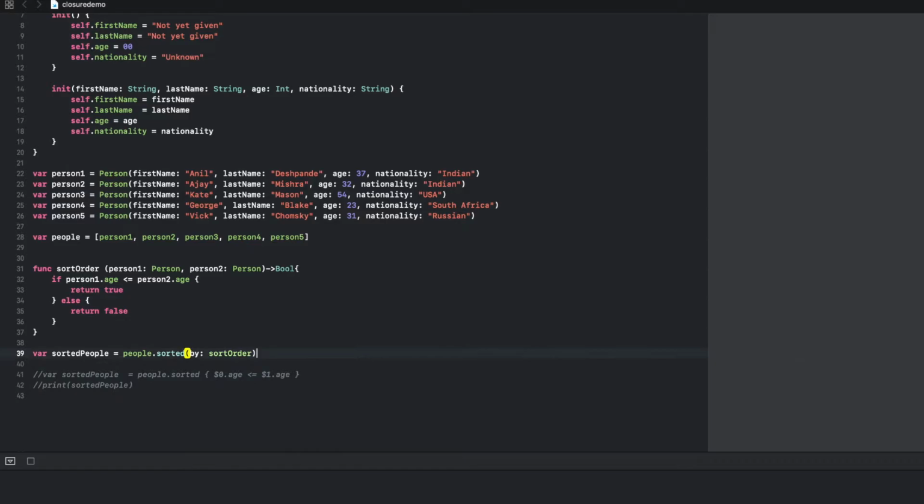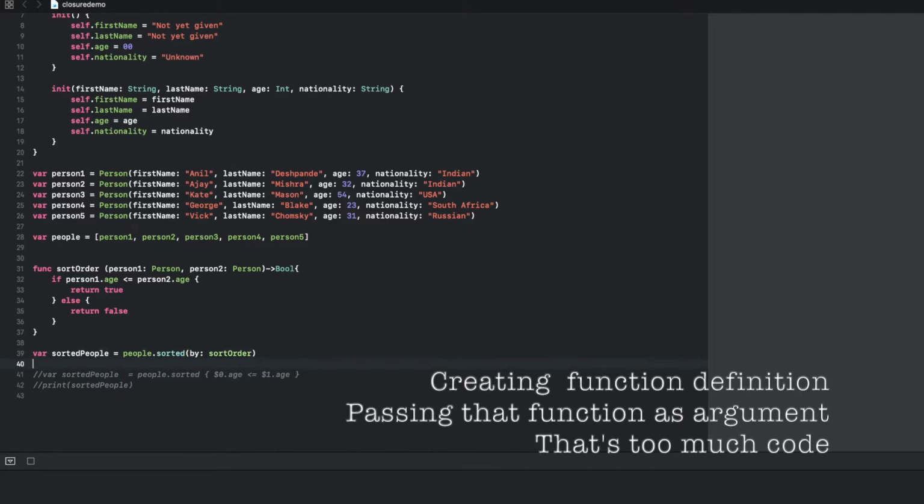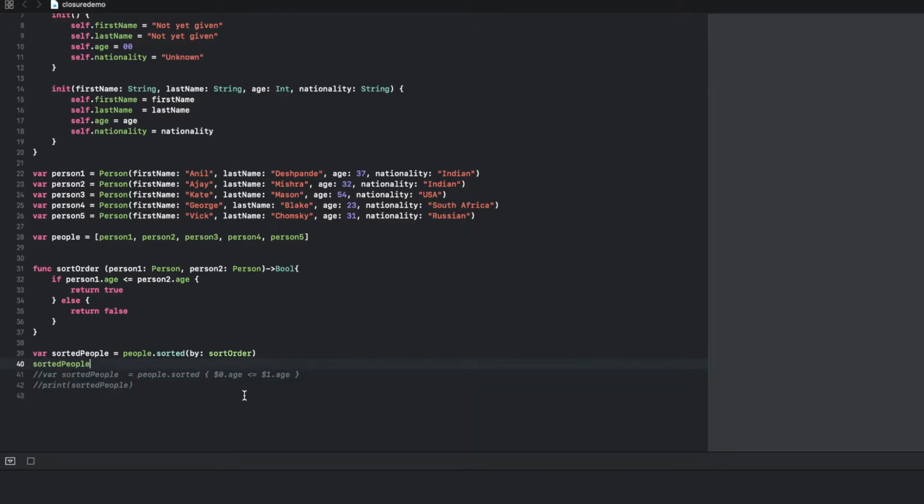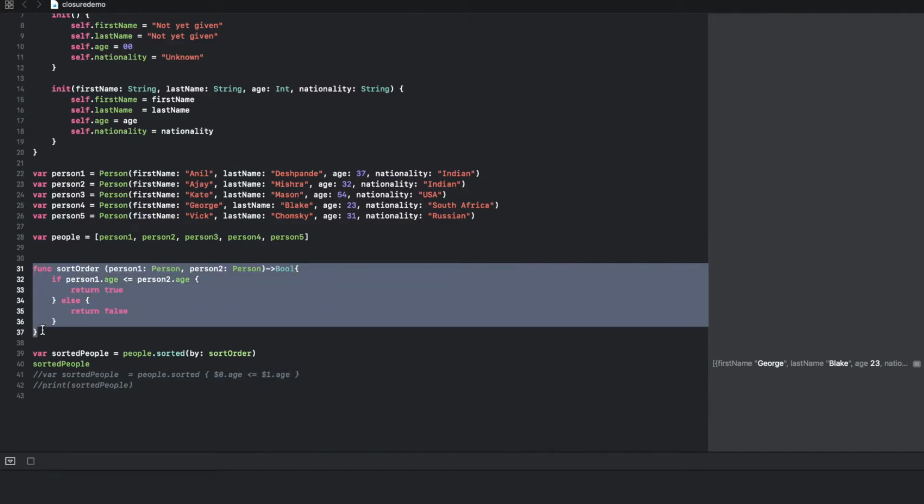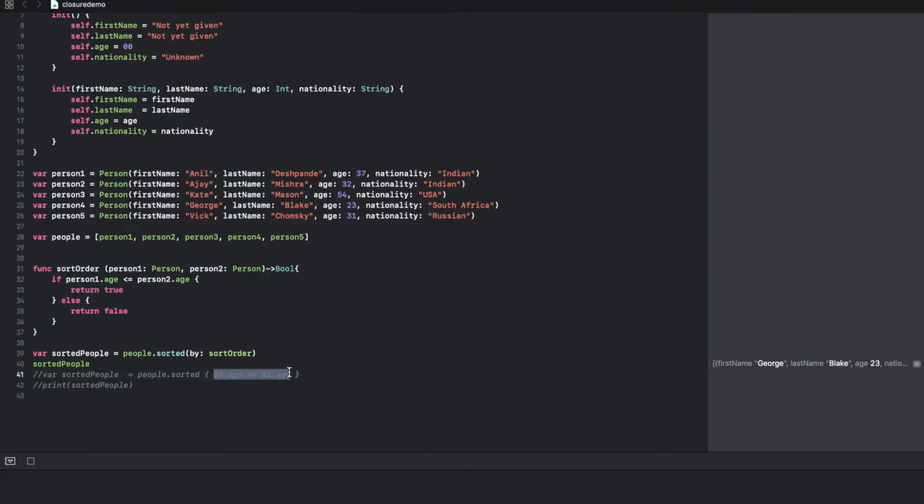This is very verbose code, and that is where writing a very small syntax for the closure becomes very important, and we need to achieve this syntax. Now the question is, how do I move from passing a function as an argument to writing this particular set of statements in a very concise fashion? Well, we will do it in a stepwise manner.